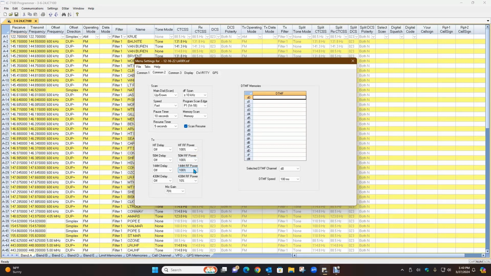And the 440 or the 70 centimeters 430 band I have at 10%, and you can change it to anything you want. I've got that particular one because I do have my hotspot here, so I can do my D-Star. I can't hit a repeater around here, so I leave it at 10%. Mic gain is at 70%.